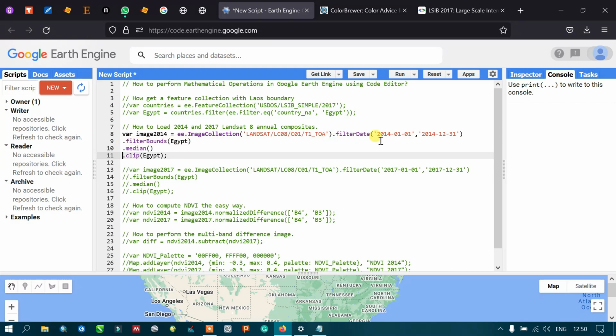Suppose we have satellite images ranging from January to December. To get one particular image out of it, we use a function called median, and we want to clip by Egypt. So I want to get a satellite image that is clipped by the country Egypt boundary. Next we define the variable. Similarly, we define a variable called image 2017, the Landsat 8 image. So let me remove this one. Now let me show you that.